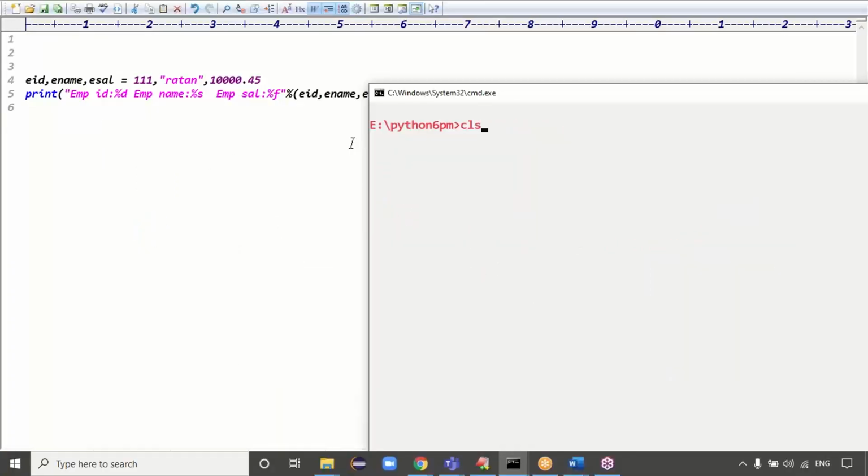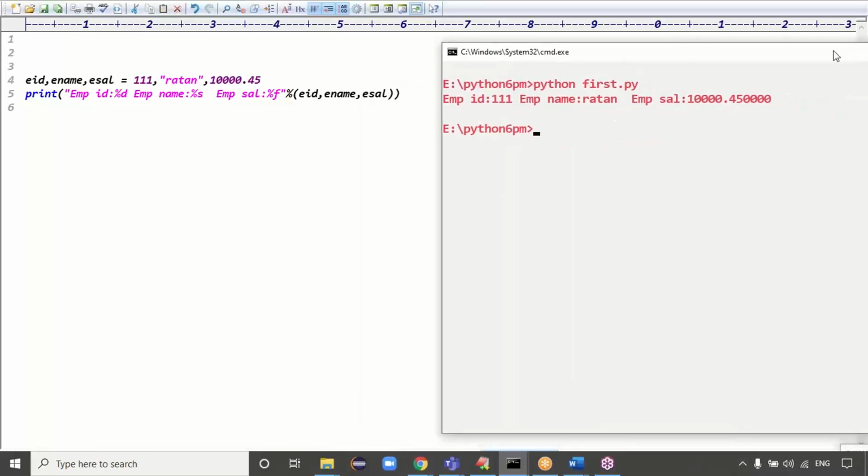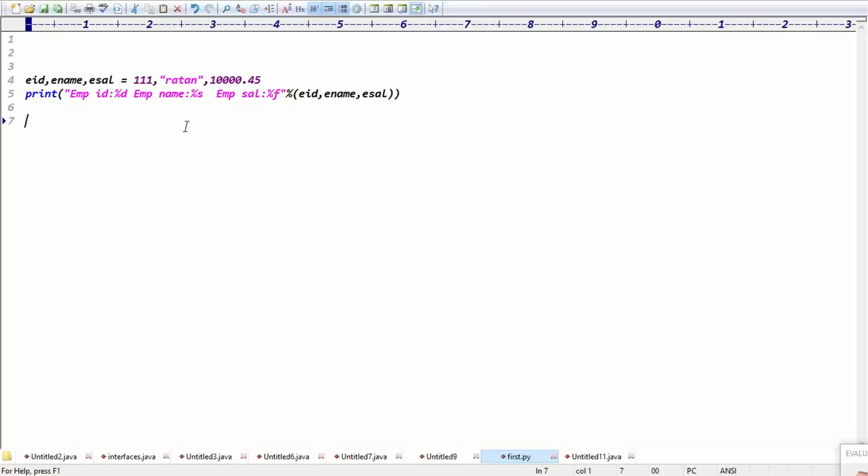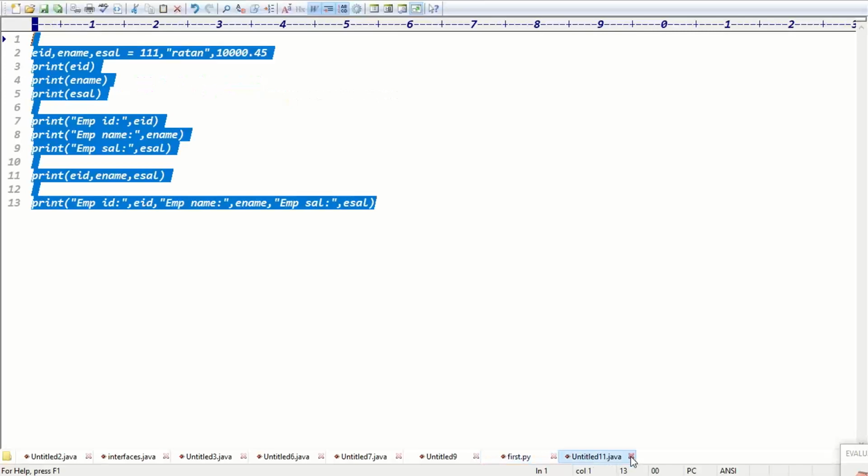Guys, which one is better? Is printing with commas better or substituting with format specifiers better? Is it clearly saying employee ID %d, employee name %s, employee salary %f, right? Sir, maybe I feel like comma is a better approach. Which one is the better approach, guys? Commas or placing %d, %s? Taking the format specifier is better, right? Exactly.